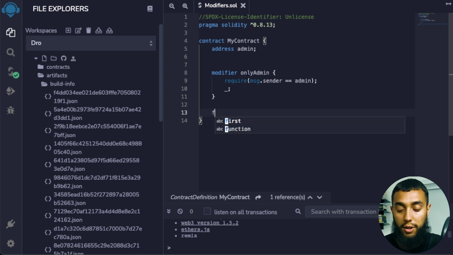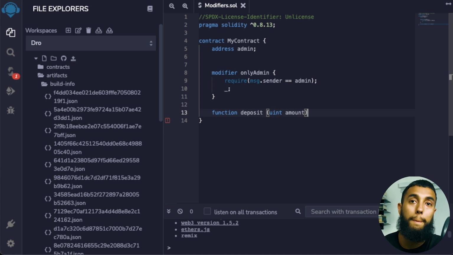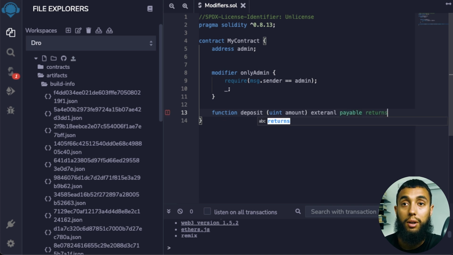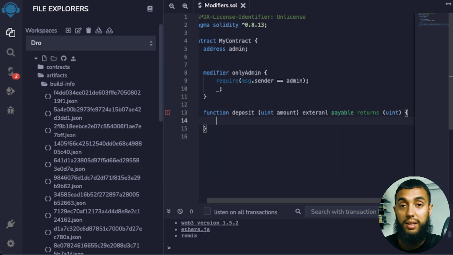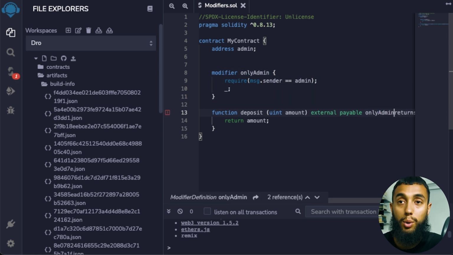All right, so next I'm going to create my function, and I'm going to call it deposit. Okay. Now the parameter for this function is going to be an unsigned integer, and I'm going to call it amount. Now I'm going to declare this function external as well as payable, and it's going to return an unsigned integer, and this unsigned integer is going to be my amount. Now, in order to actually call my function modifier, I need to declare it when declaring my function types. So I'm going to call onlyAdmin right here, and I'm going to leave the parentheses blank.